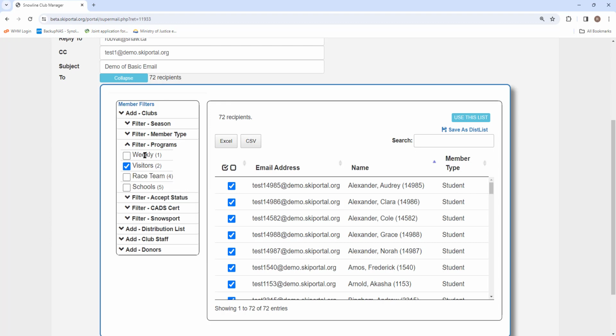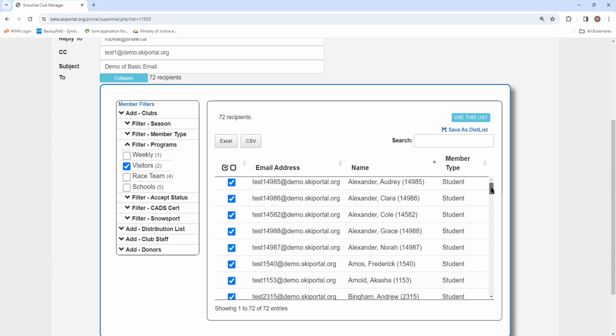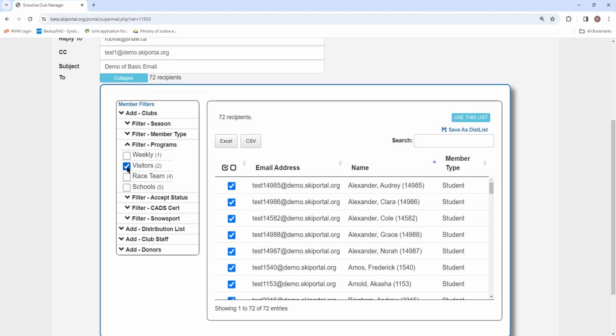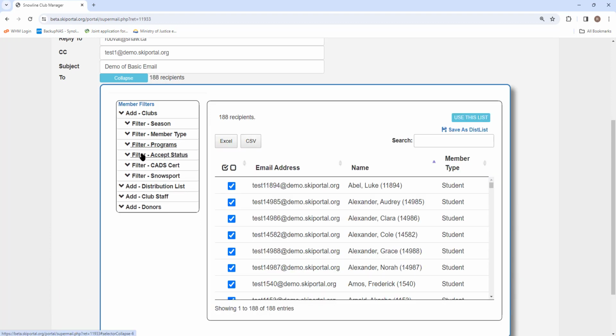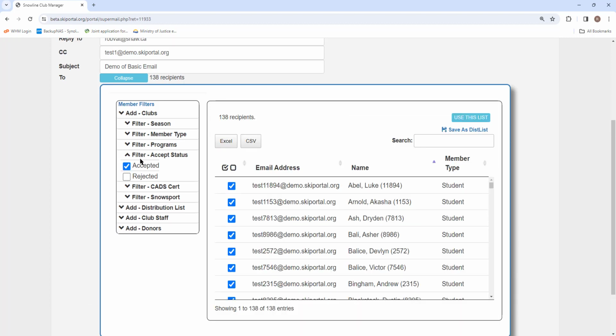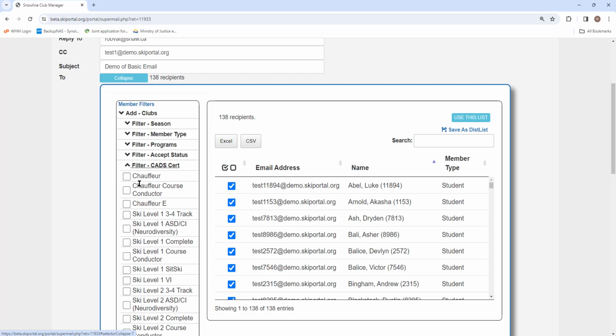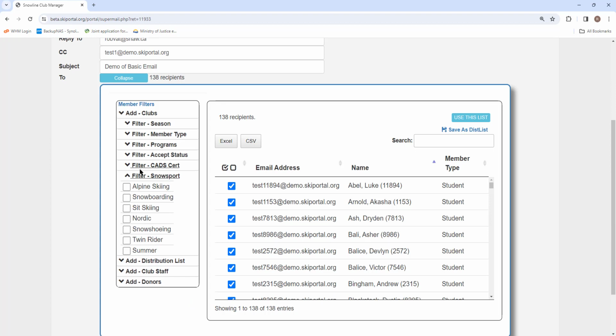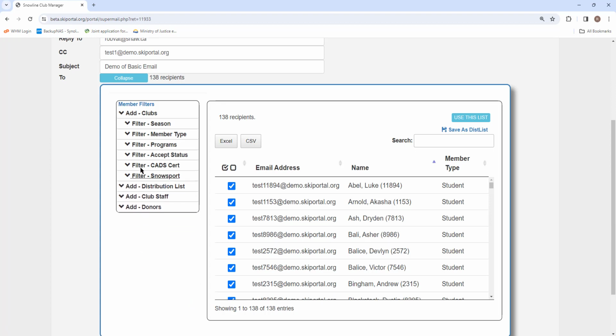And this is where it's handy if you set your programs up to keep the short name actually short. Okay, so there's my weekly, and then yeah, whether they're accepted or not accepted, right? This should be pretty self-explanatory. I got CAD certifications for instructors if I wanted to pick only those with certain certifications. I wanted those that were doing snow sports, whatever, I could do that.